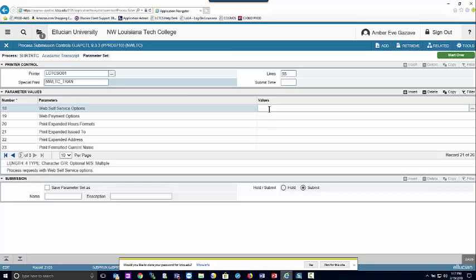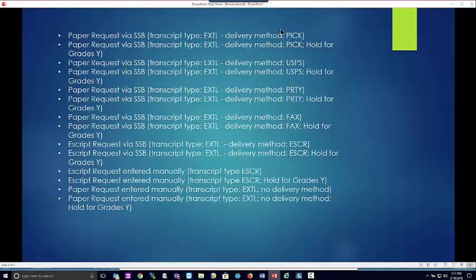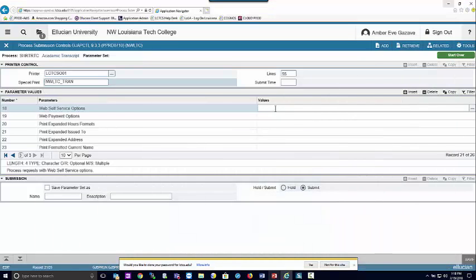Parameter 18, that depends on which one you're printing. So if you actually have the delivery method of pick, where you allow students to pick it up, then that would be the first one I would run. If you don't allow that and you allow USPS, then I would use USPS. If you don't do any of these and you're only doing the manually entered, you would leave that field null. So this 18 would be null if it was a paper request manually entered by an end user.